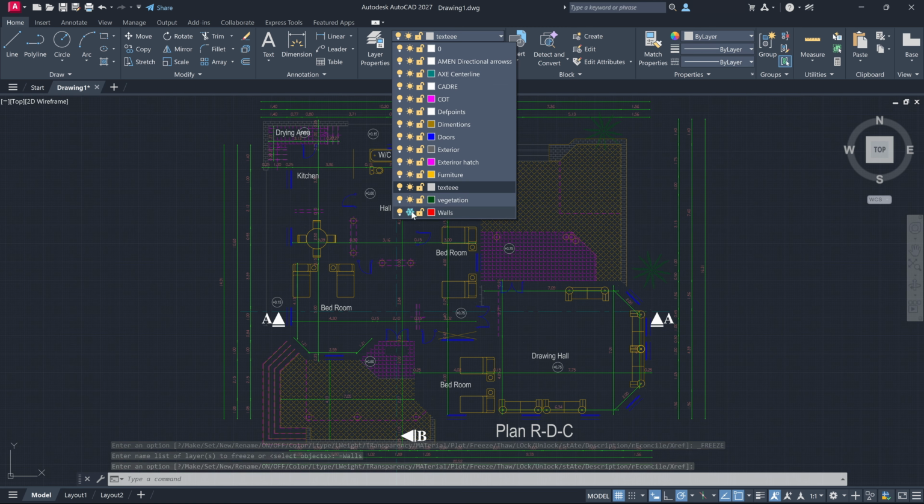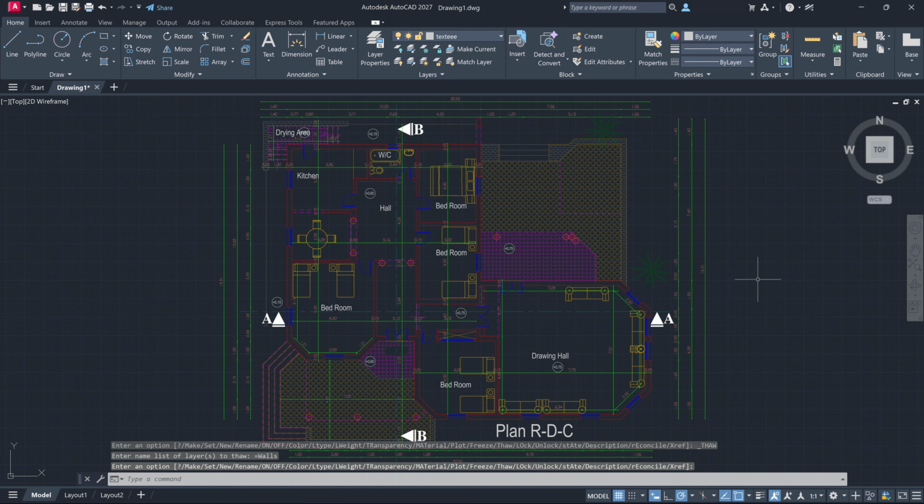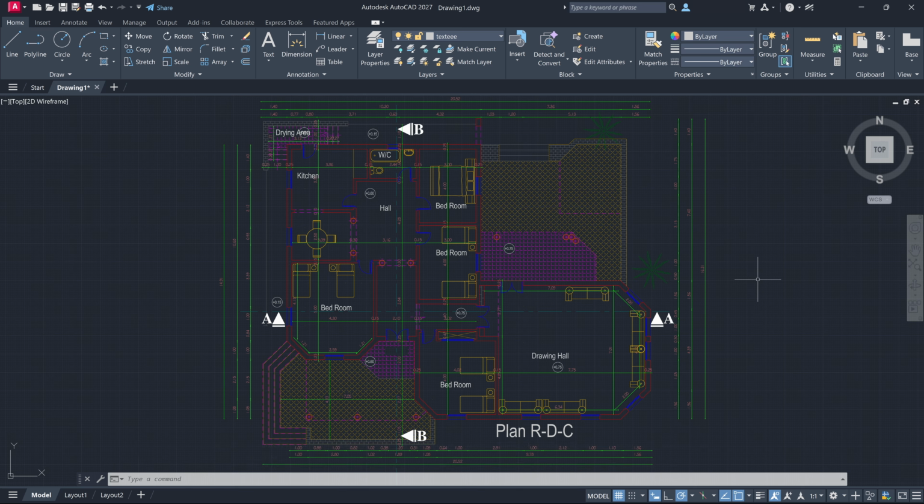The simple difference is this. Off hides the layer quickly. Freeze hides the layer more strongly and it's useful for large drawings. In very large drawings, freezing layers can help performance and make the drawings easier to manage. For now, just remember, freeze hides, thaw shows again.